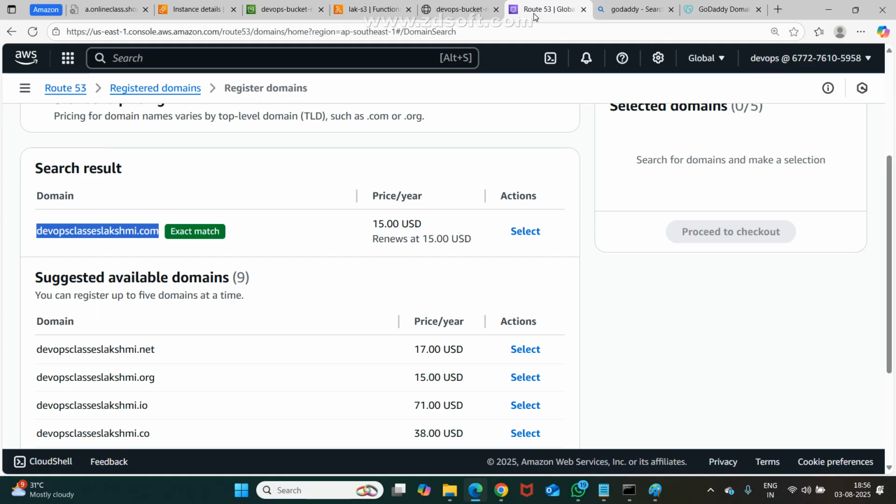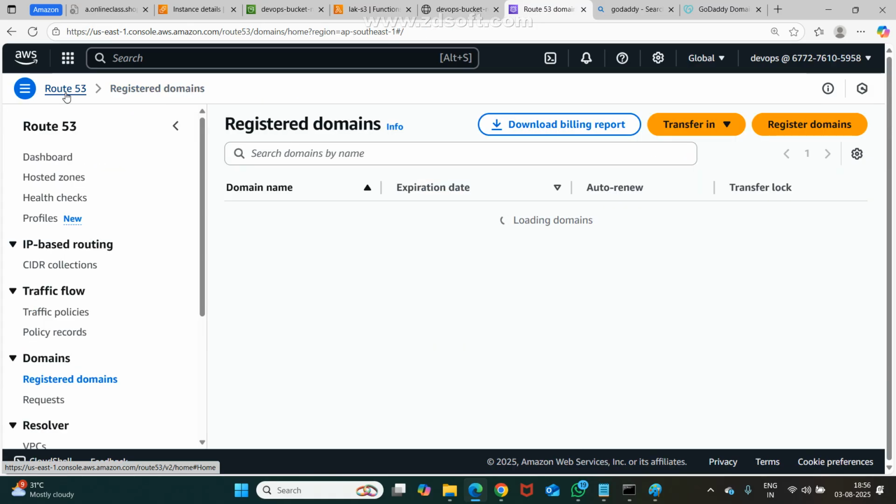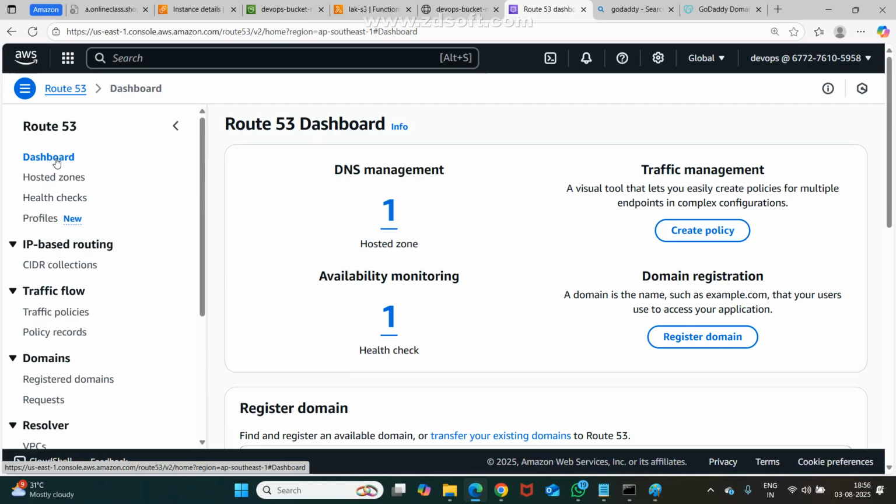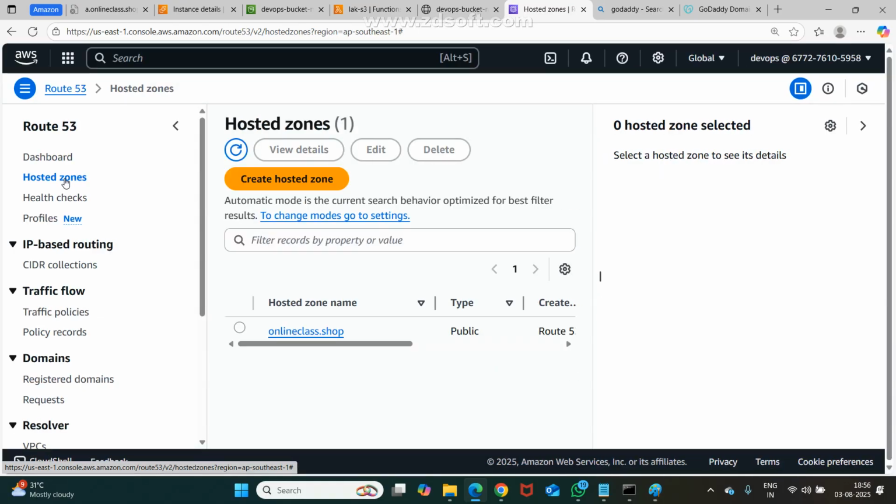Maybe we may see here what our domain is. They are going here, just simply Route 53 once again. You don't go for register domain within the AWS account. That is the first thing. If you want to pay more, that is good only. See, dashboard, in the second one, hosted zones. There, see online class dot shop; that is already there. See, create hosted zone.